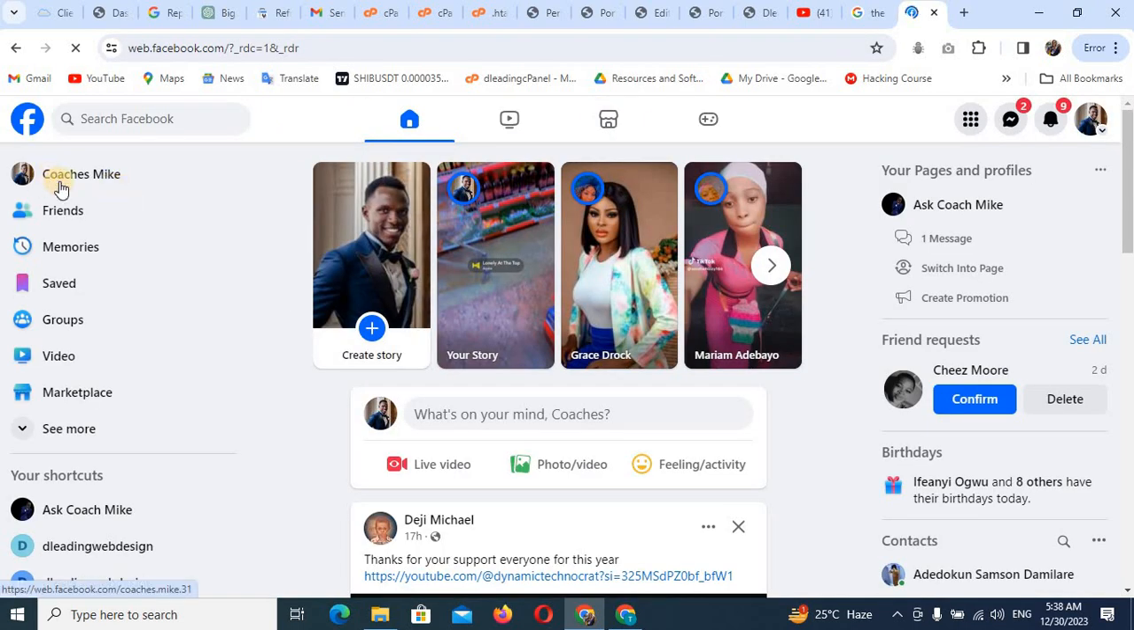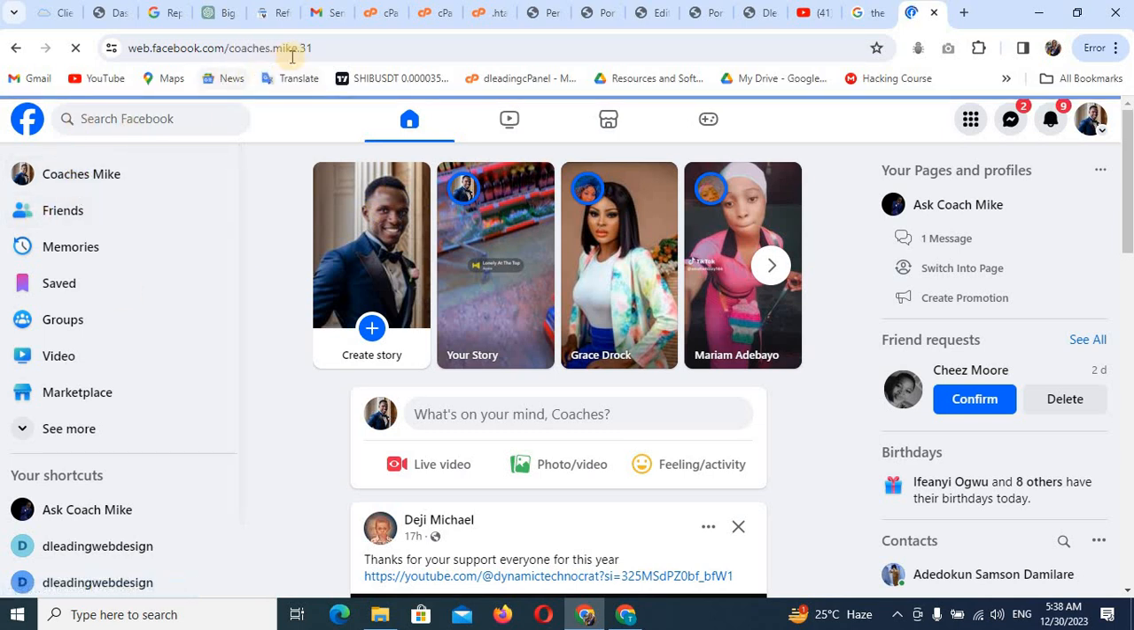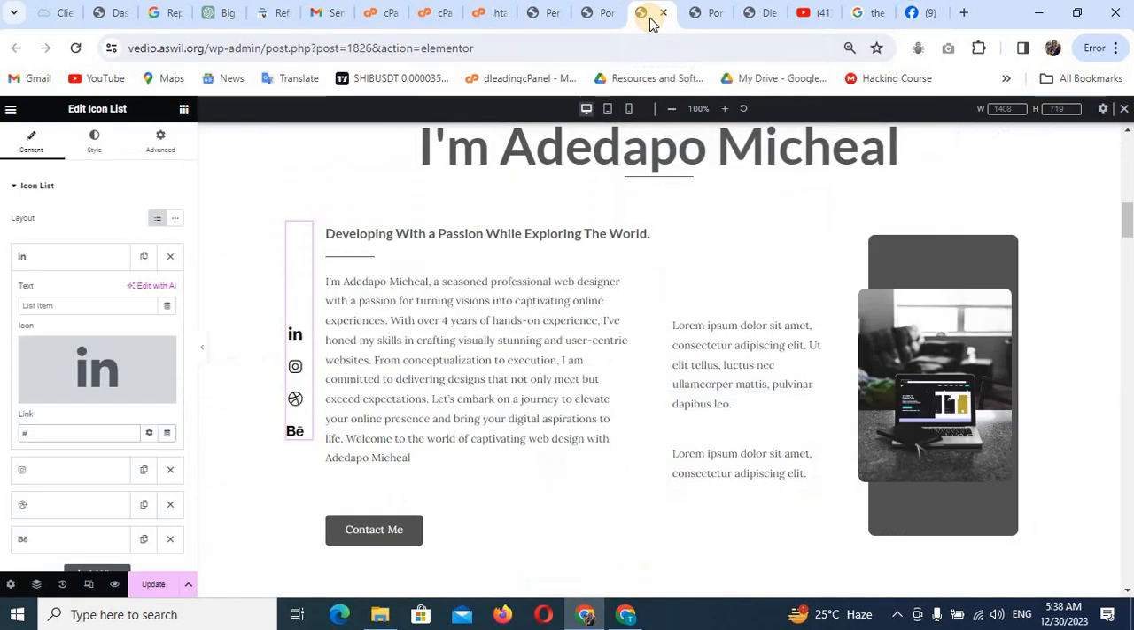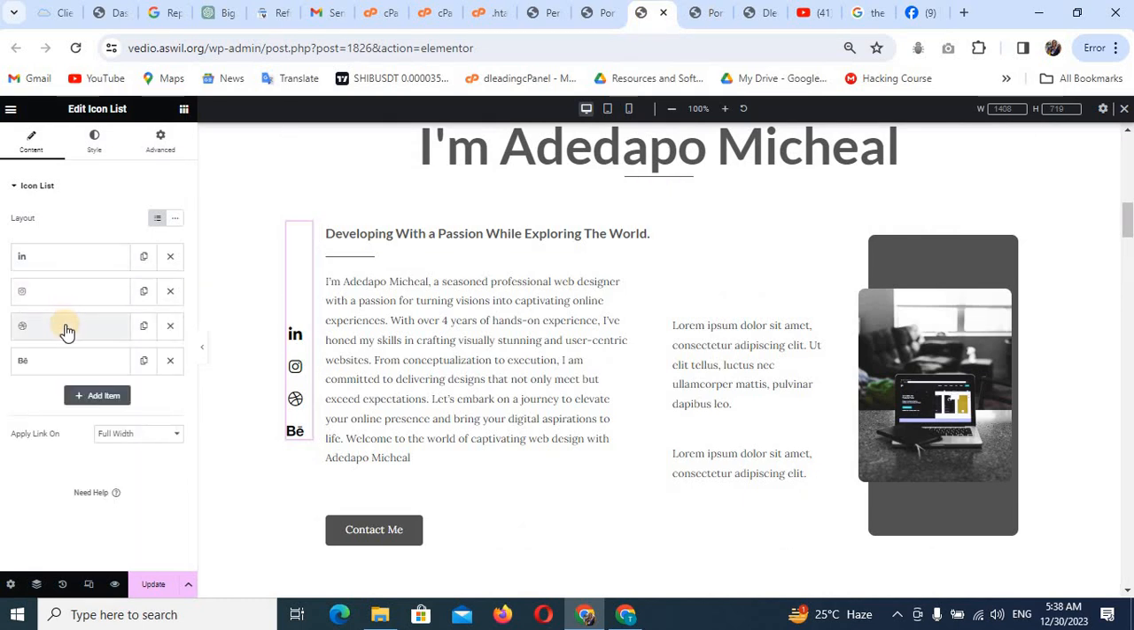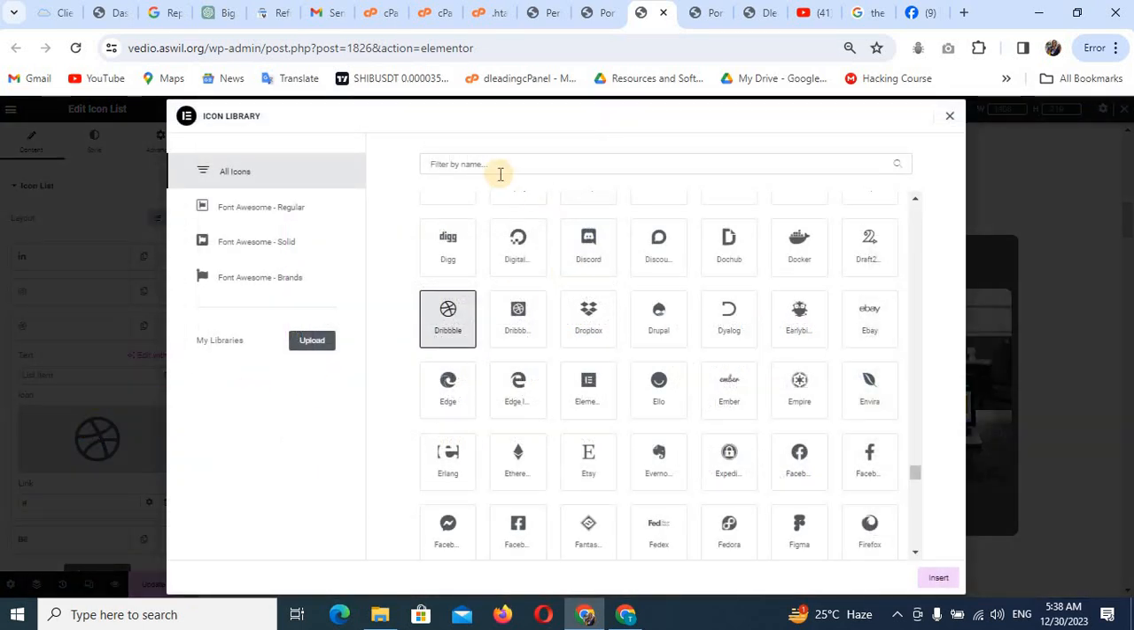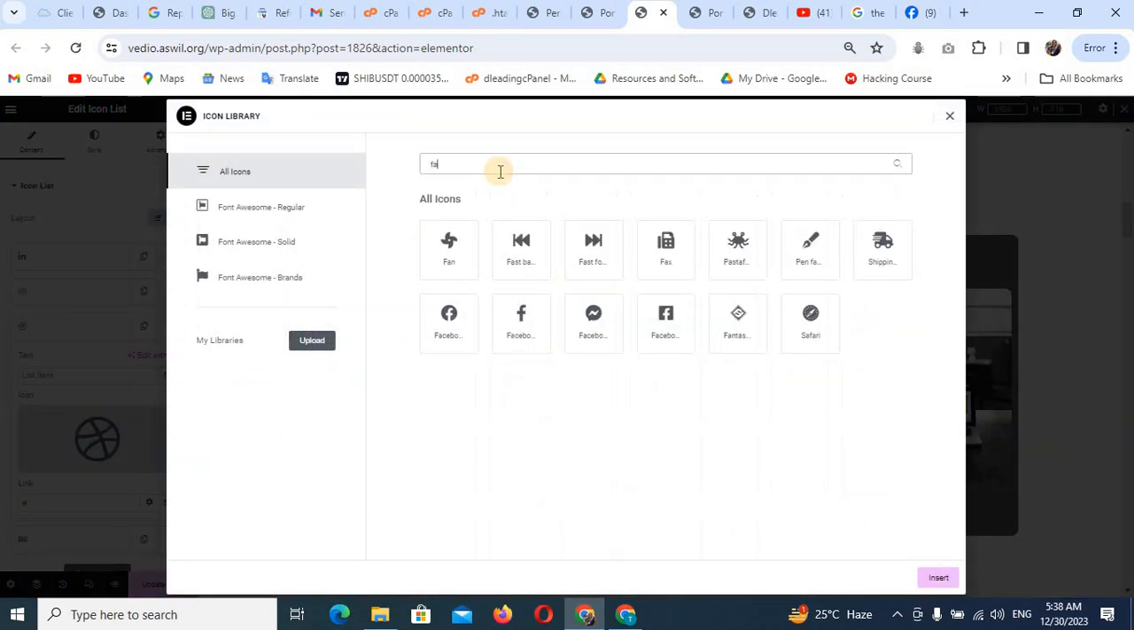So let me just copy my account. If I want to copy my account profile, I will click on my stuff here and copy this, Ctrl C. Then I will come back to this place, and go to this LinkedIn. I'll change this one to Facebook. If you want to change this, just click on that image and type Facebook here.